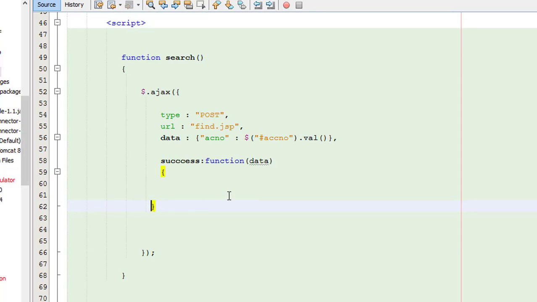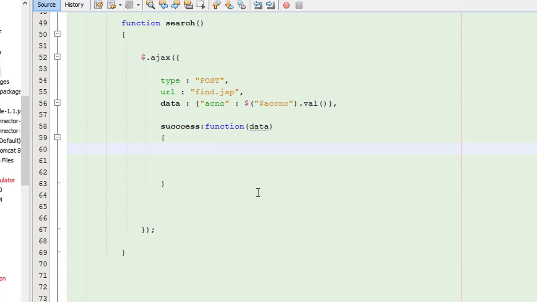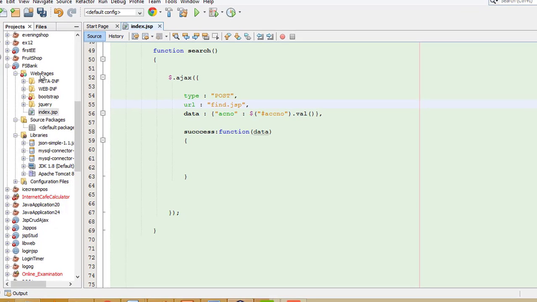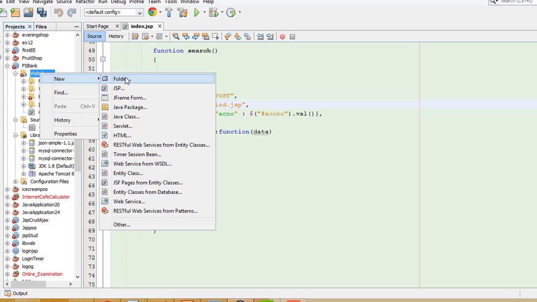Right. That's the thing we have to do. Now what I'm going to do is create the find JSP page. So here, this is my project. Select the web pages folder, right click, new, select JSP.